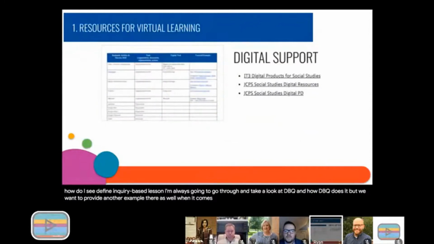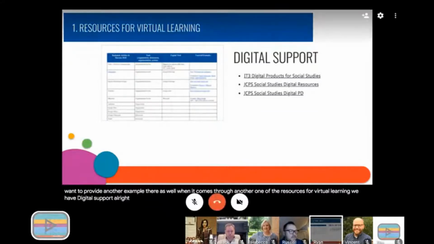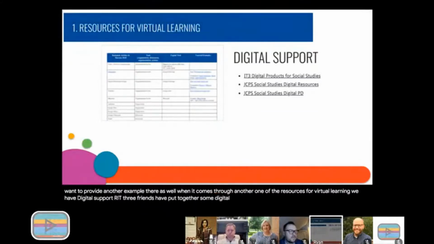When it comes to another one of the resources for virtual learning, we have digital support. Our IT3 friends have put together some digital products that you can link into that help you build arguments or look at action tasks or organizational tasks and discussion tasks and so on. And that'll be an ongoing document that we continue to populate.